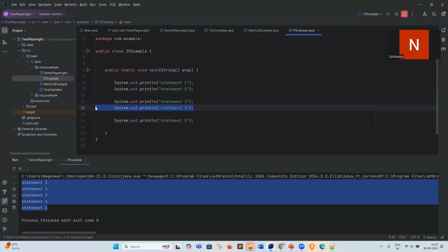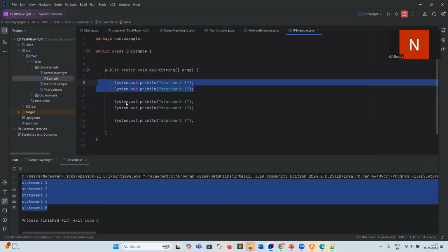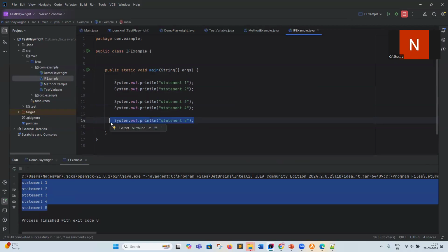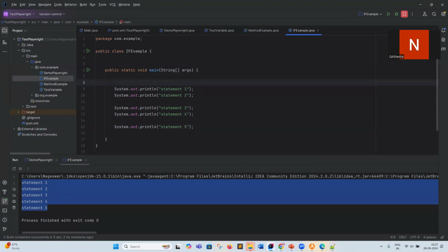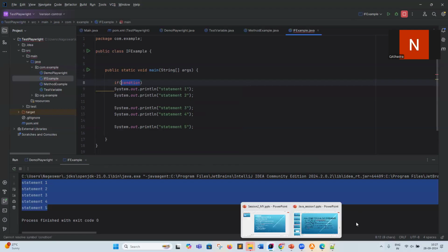But I want to skip this line. I don't want to execute this. Sometimes I only want to execute this statement first. So how to do that? For that we need a control statement, which is if. If is followed by a condition, and this condition is boolean. So the evaluation of the condition is boolean.